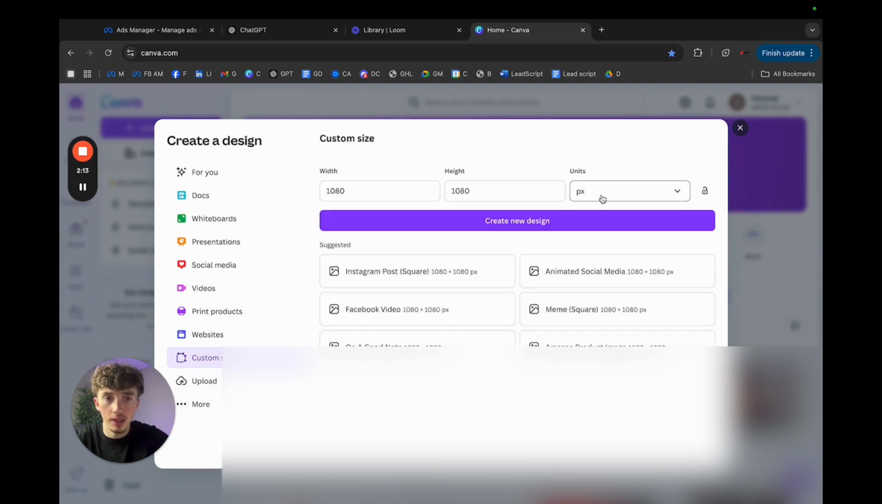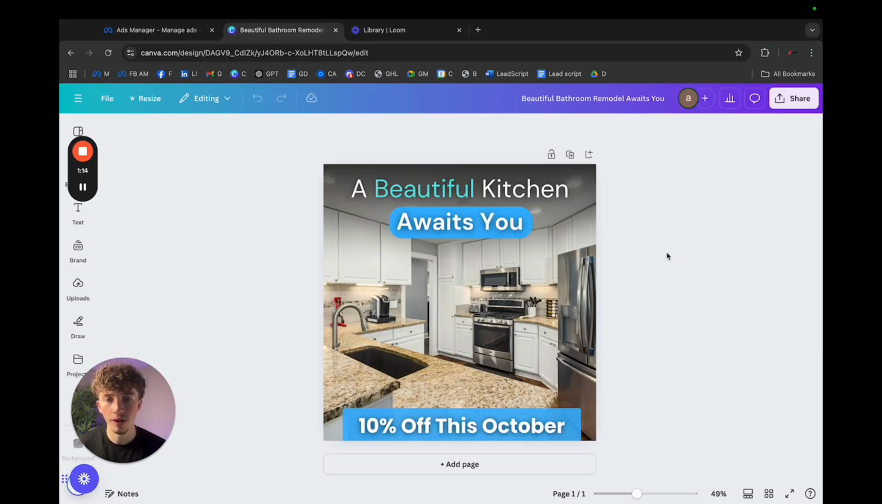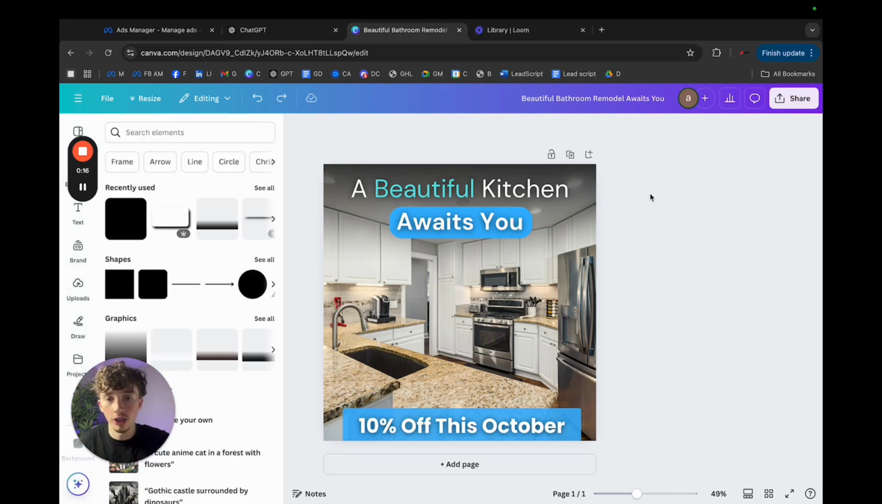So you want to make sure that says pixels. So what I've done here is I've used one of my clients' beautiful kitchen remodels for our creative, and that's what's going to entice people who are actually looking for kitchen remodels to interact with the ad. Now there's 3 things about this ad that are super important that captivate scrollers.